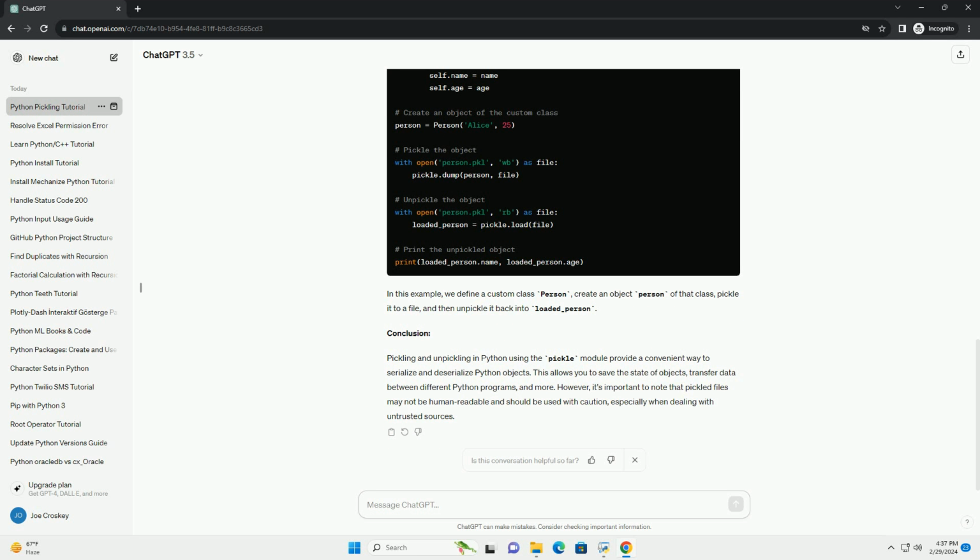Conclusion. Pickling and unpickling in Python using the pickle module provide a convenient way to serialize and deserialize Python objects. This allows you to save the state of objects, transfer data between different Python programs, and more. However, it's important to note that pickled files may not be human readable and should be used with caution, especially when dealing with untrusted sources.